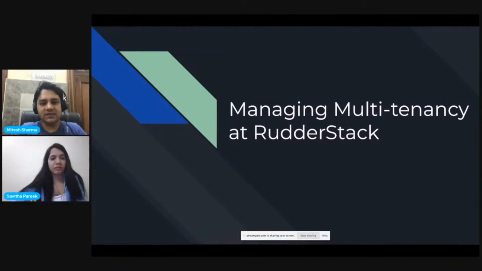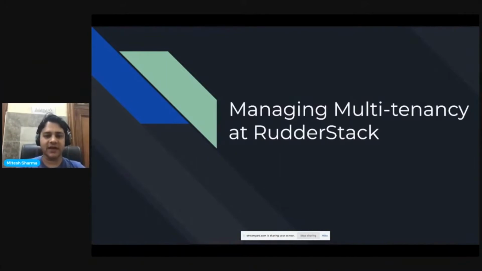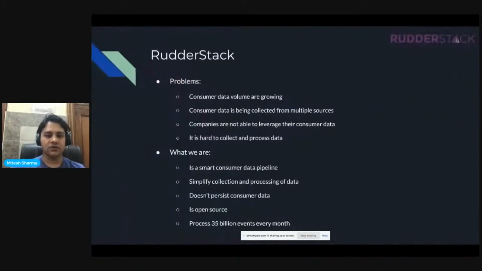Hi, guys. This is Mitesh from Rudderstack. I am basically managing the multi-tenant stack there. So I'll be talking about how we built the complete multi-tenant system and why we needed it in Rudderstack. So let me start with a basic intro about what Rudderstack is, and then go deep into the tech stack. So the first question is why there is a need for a product like Rudderstack.